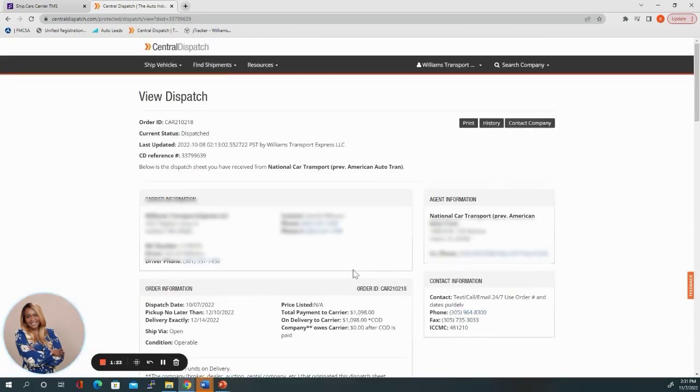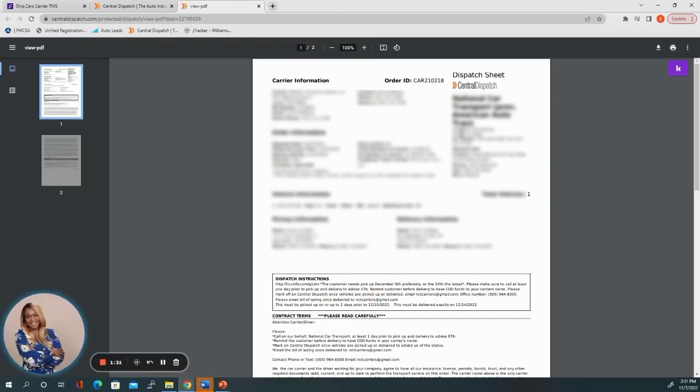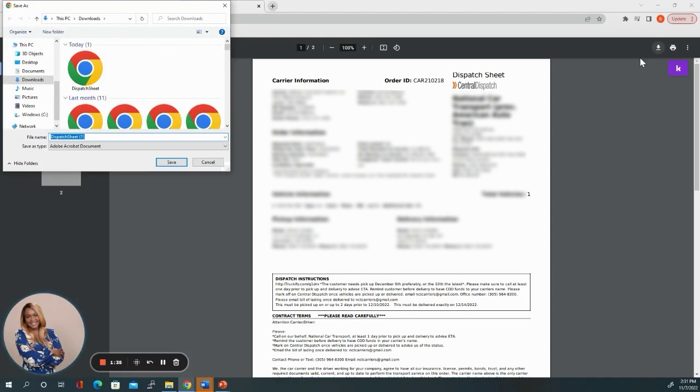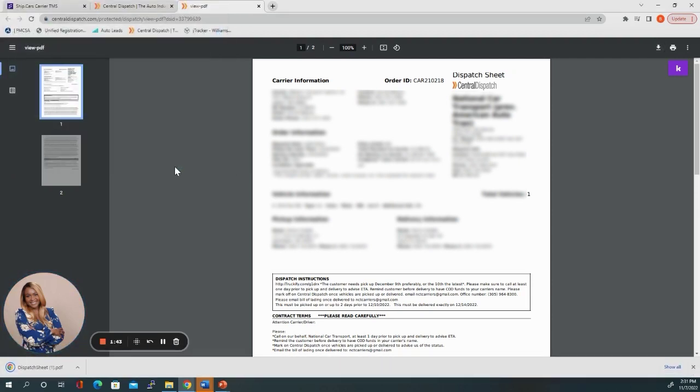So the first thing you want to do is you want to convert all of this into a PDF. And it's pretty easy. You just hit the print tab. Once it opens up this PDF document right here, you're going to go ahead and download this sheet into your computer. So you just download it. You can name it whatever you want to. I'm just going to leave it as dispatch sheet. I'm going to hit save.